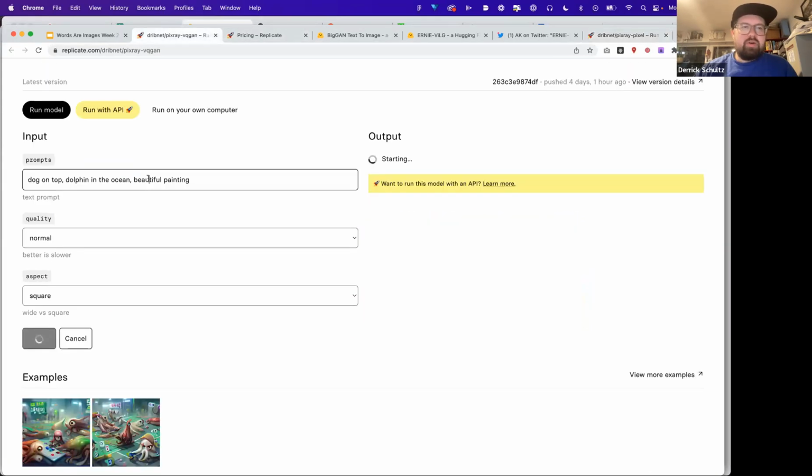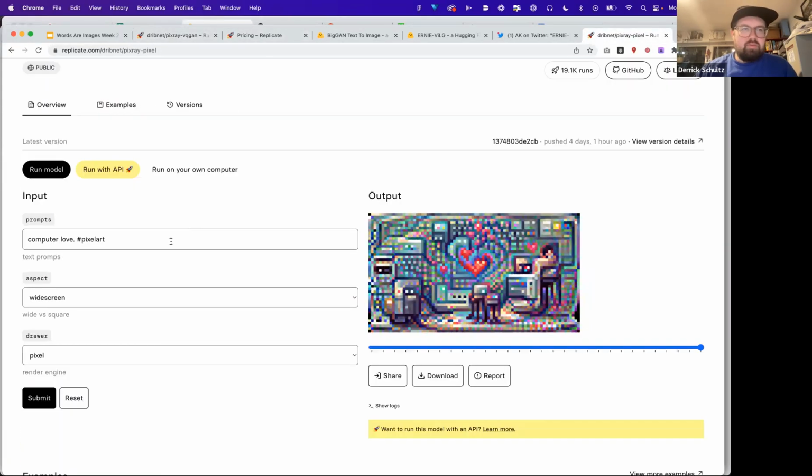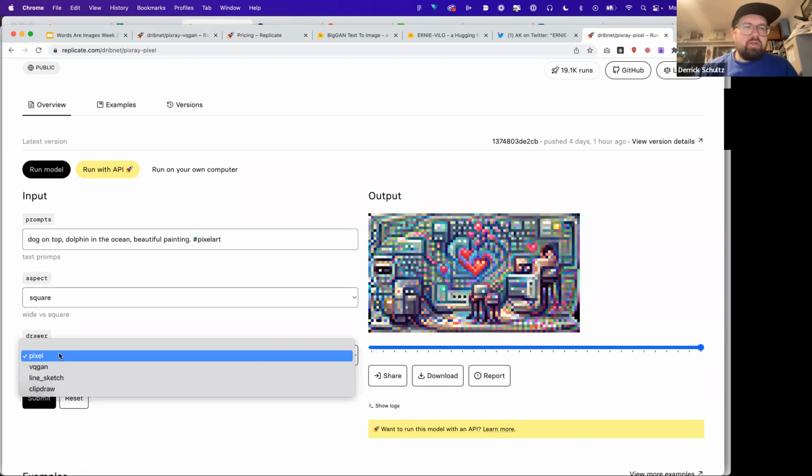So just copy this over. And it looked like it was also adding in pixel art as in the phrase. I think the idea might be that this is also going to help condition it to move toward pixel art. So we can leave that in as well. Do square. And it looks like there are a couple different model options here, which is interesting. So I'll leave it at pixel because I do want to generate pixels here.